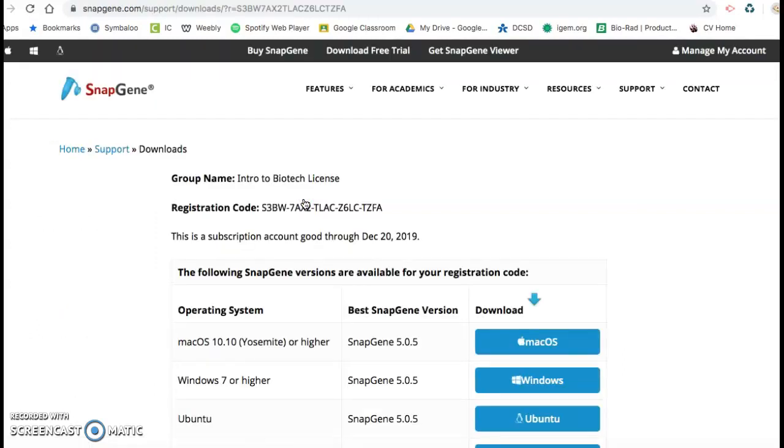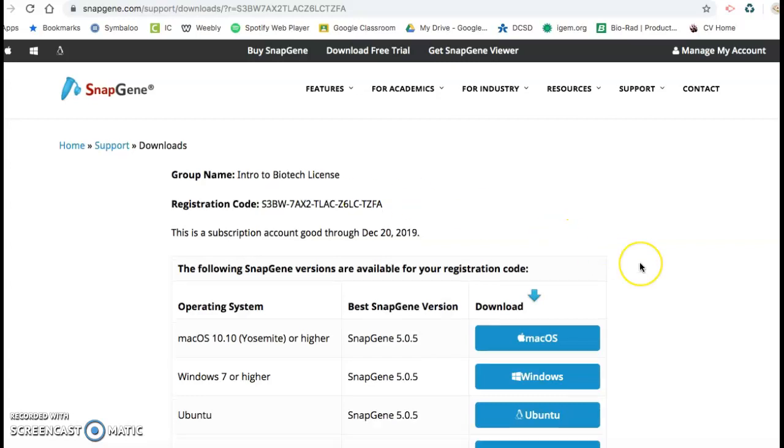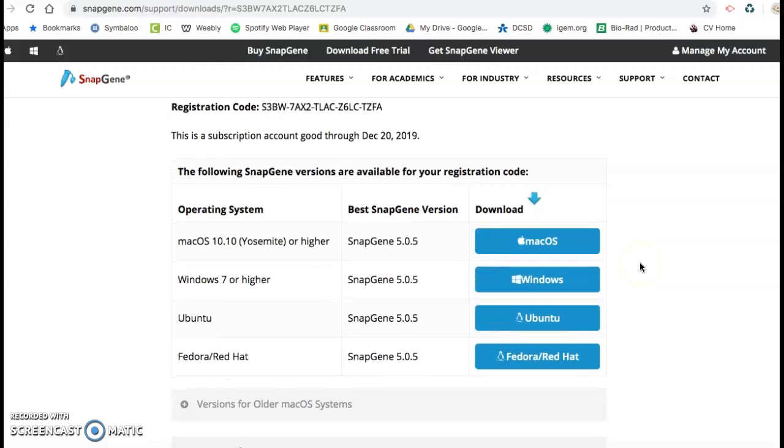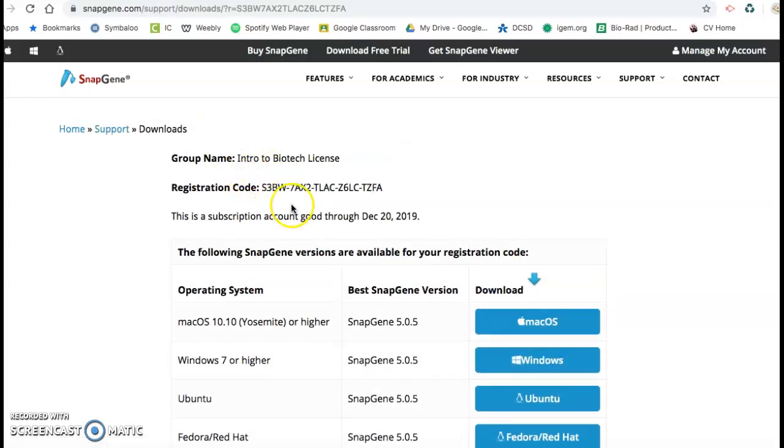You guys are going to be working on the Dells in class here, and what I'm going to want you to go ahead and download is the one for Windows. So you'll download this version here. You guys can see there's a couple of important bits of information. One is the group name and one is the registration code. I don't think you'll need to type these in anywhere, but just for reference, if you need them, they're here.